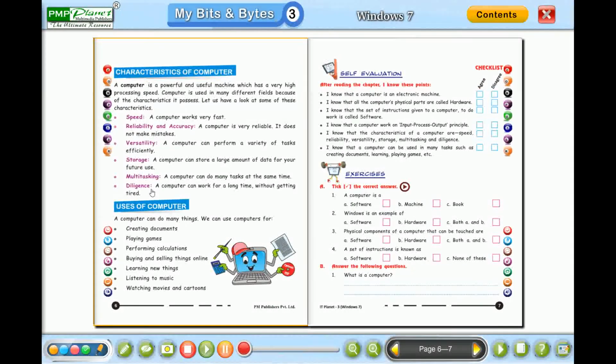Next topic is uses of computer. A computer can do many things. We can use computer for creating documents. For example, if you wish to write a letter to your class teacher. Next is playing games. I believe you all are playing games on computer in this quarantine period.